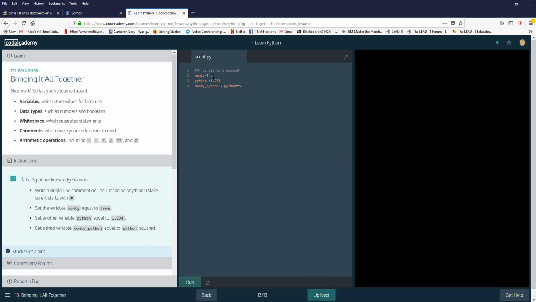And we're going to square Monty Python, which is equal to the value of Python squared. So we have this here. And it doesn't tell us to do this, but let's just do it anyway. Print Monty underscore Python.